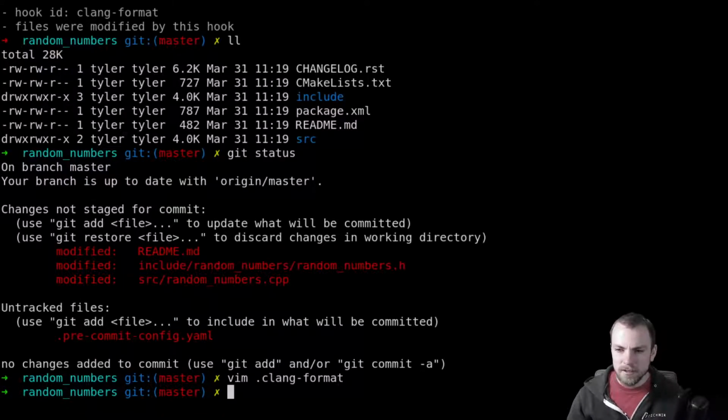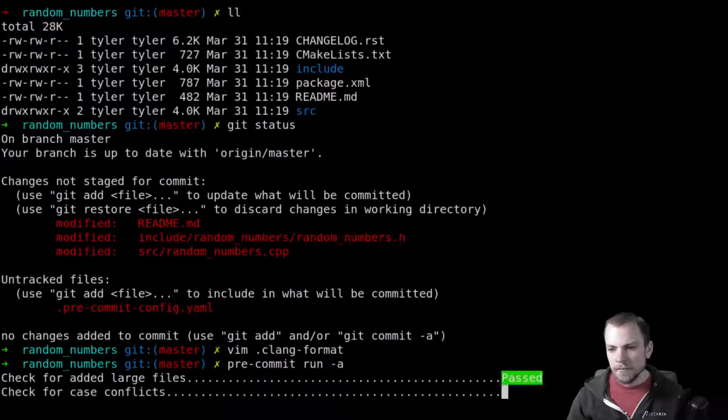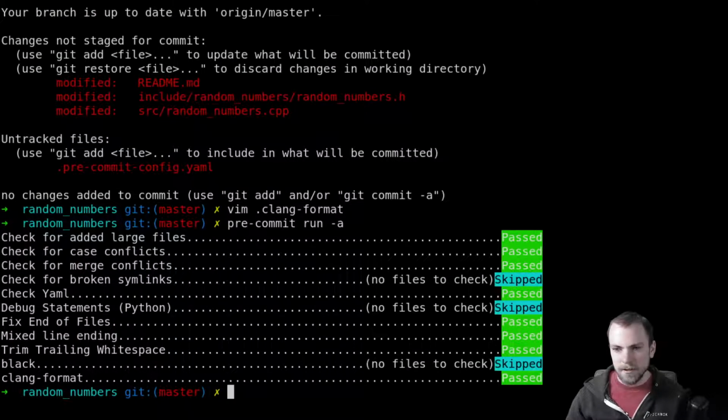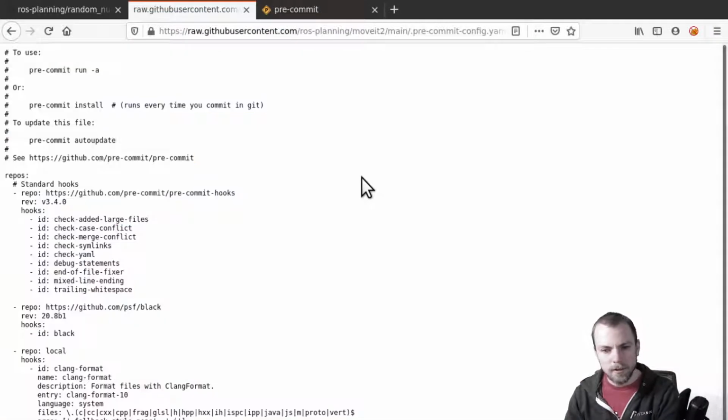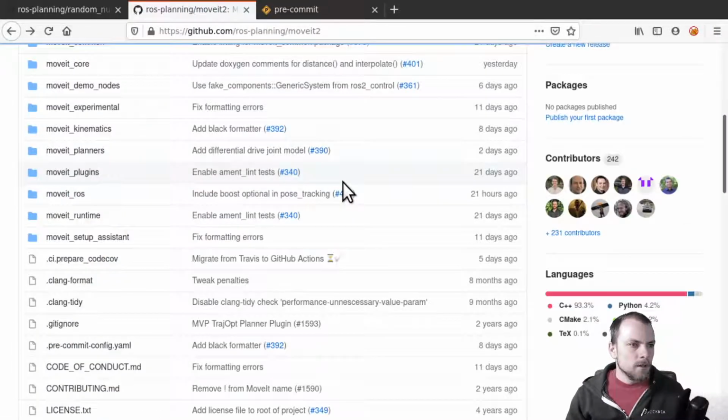So then run it again. They're all passing. All right, cool. So I want to add this as a GitHub action. So I'm going to go back to my browser. I'll show you how to do that.